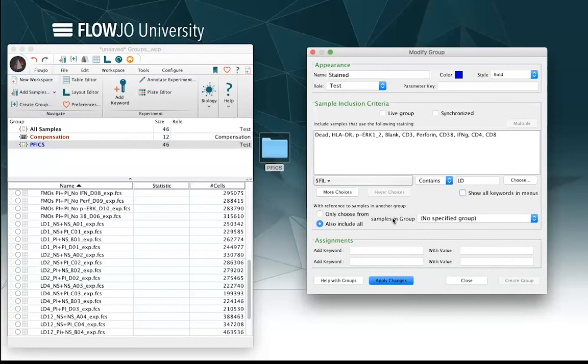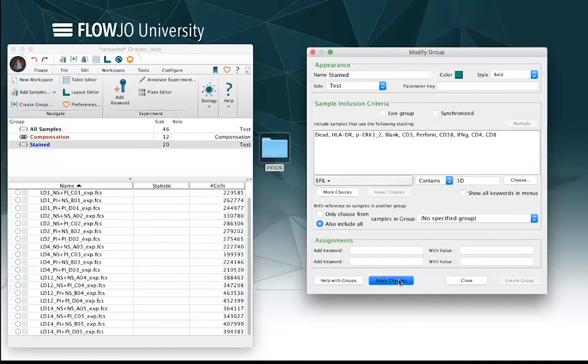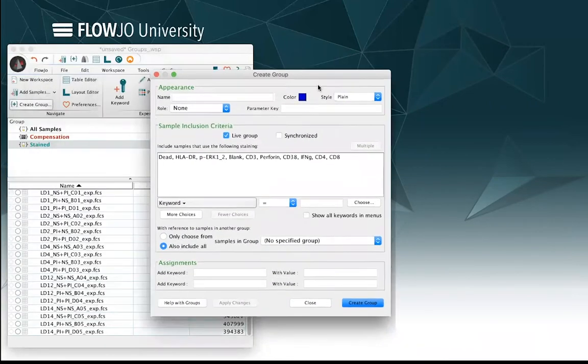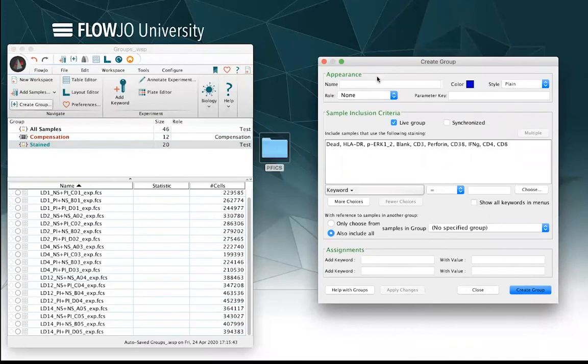And I can also add samples that come from different groups and include more samples into different groups, for example. Apply changes, close. And now I see that my group only contains 20 samples instead of 46. And I can go on and create a new group that is specific for my controls. So I can click on Create Group. And in this case, I can give it the name of controls.